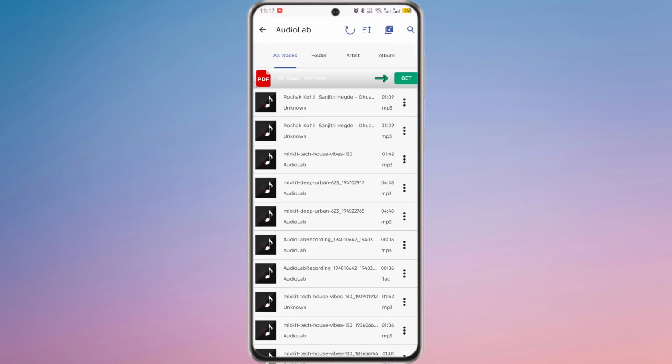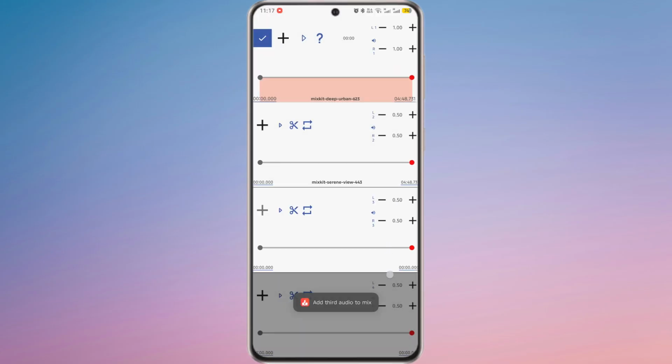Import the audio track you want to work with. Once the audio loads, look at the right side of the audio waveform. You will see plus and minus signs, which allow you to pan the audio track toward the left or right channel. Adjust these controls to achieve the desired stereo placement for your audio.